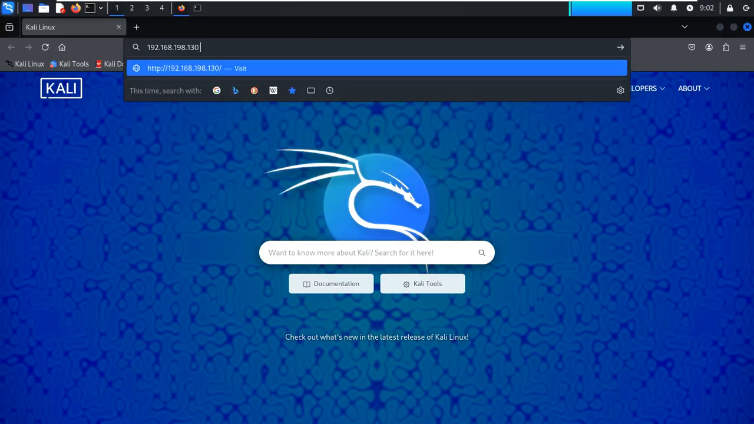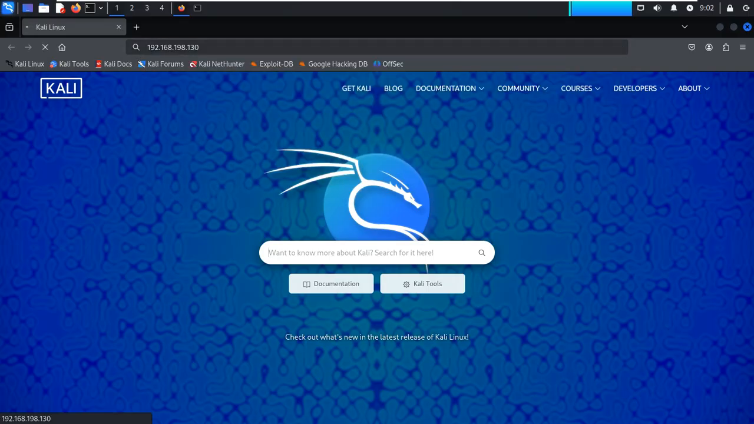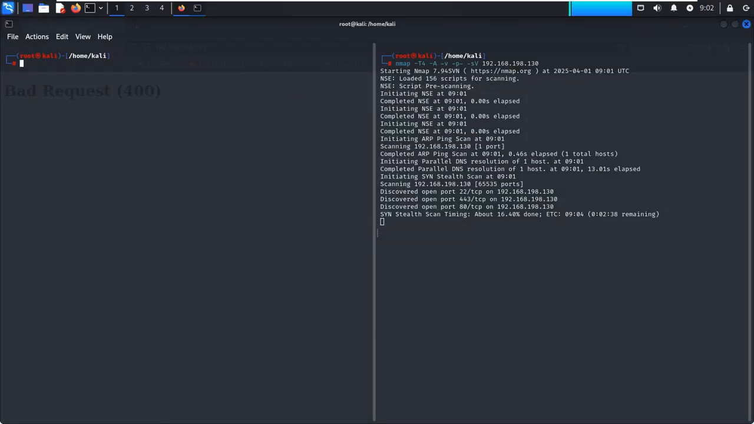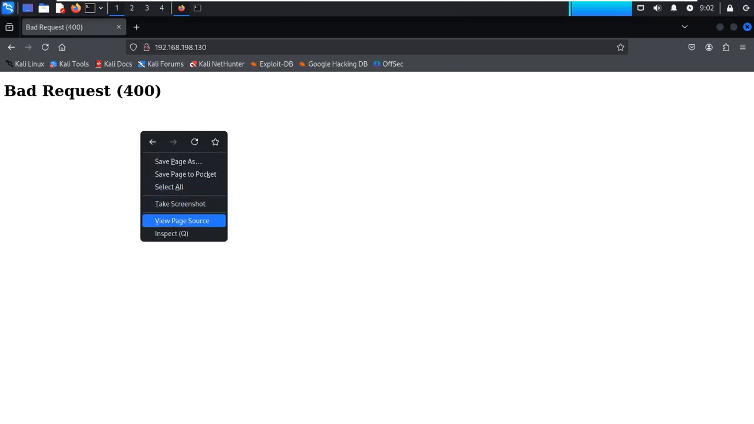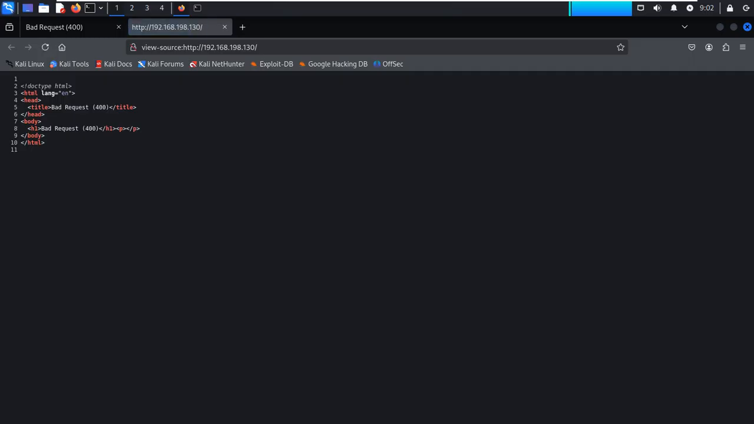It's not bad to go and check whether the device is running, say, a web server or a web application, but most of them do. So we are seeing it's got this and that. And look, oh man, that's a bad request, 400. Oh man, that's not good. So we're going to view the page source and see maybe there's something in it. Yeah, there's nothing in the page source.